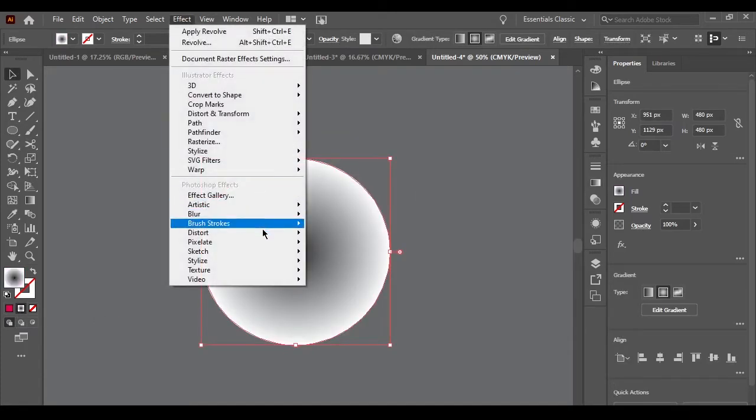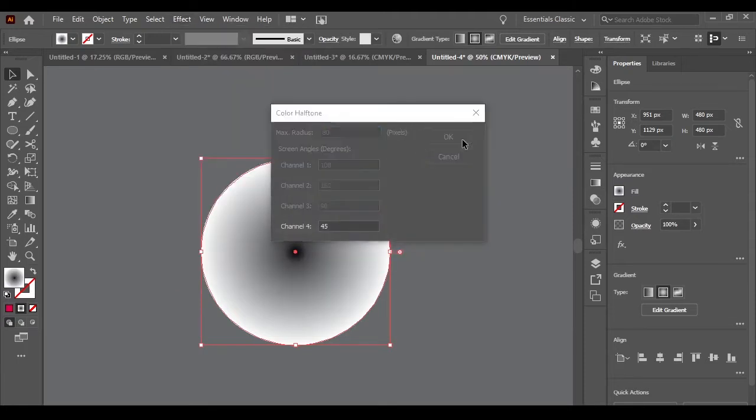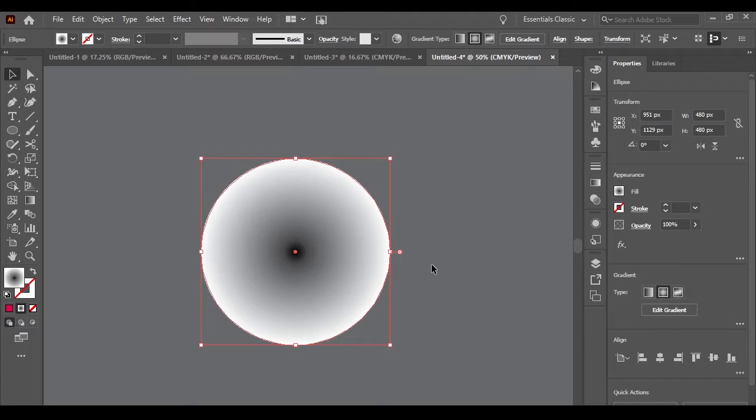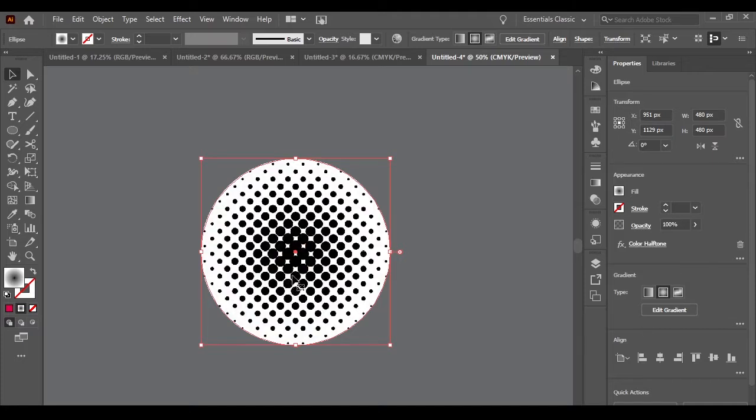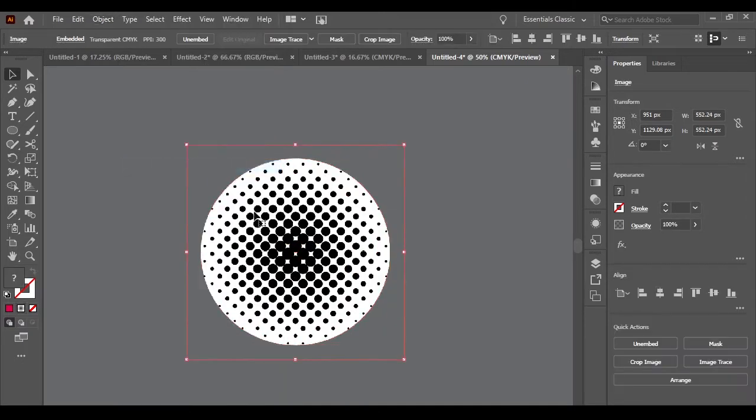Now go to Effects, Pixelate, and then Color Halftone. Now choose the radius to 80 and then hit OK. It will take some time and then it will bring this all over here. Now what I've got to do is go to Object and then Expand Appearance.